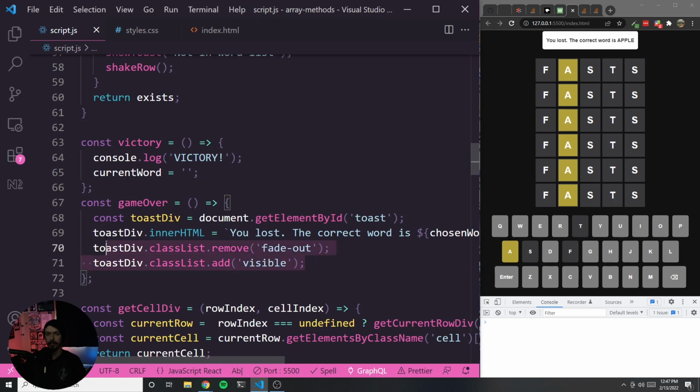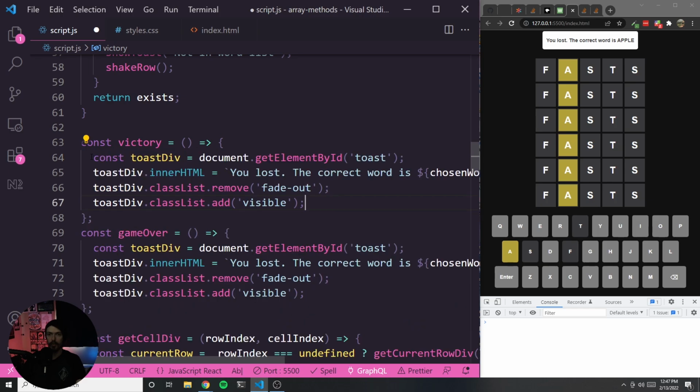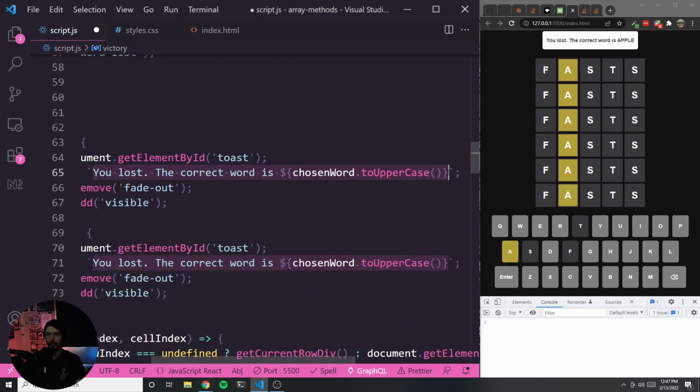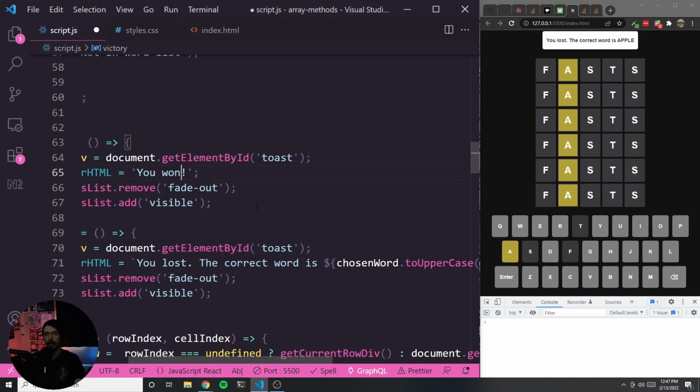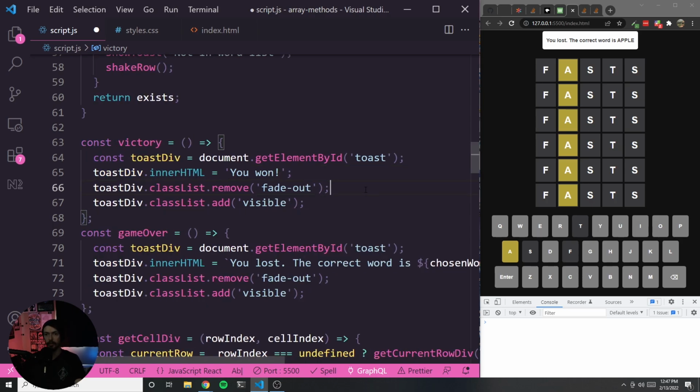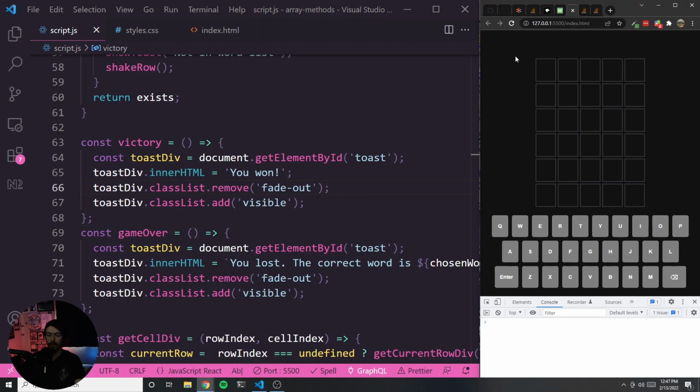Now we need to do the same thing with victory. We'll just basically grab the toast div. I guess there's no real reason to do that. All right, so grab the toast div. It should just say you won. You won. Whoops. You won. Exclamation point. And then make the toast visible. So running through here, APPLE, submit, you won. Okay. And now I shouldn't be able to play anymore, right?